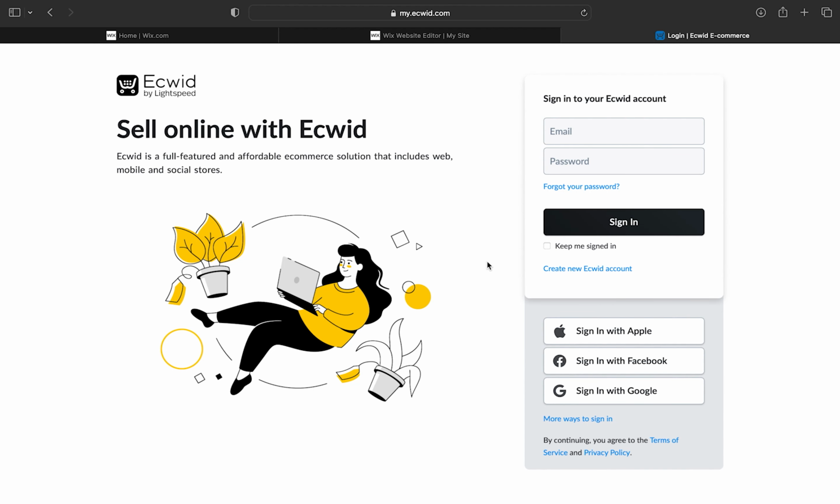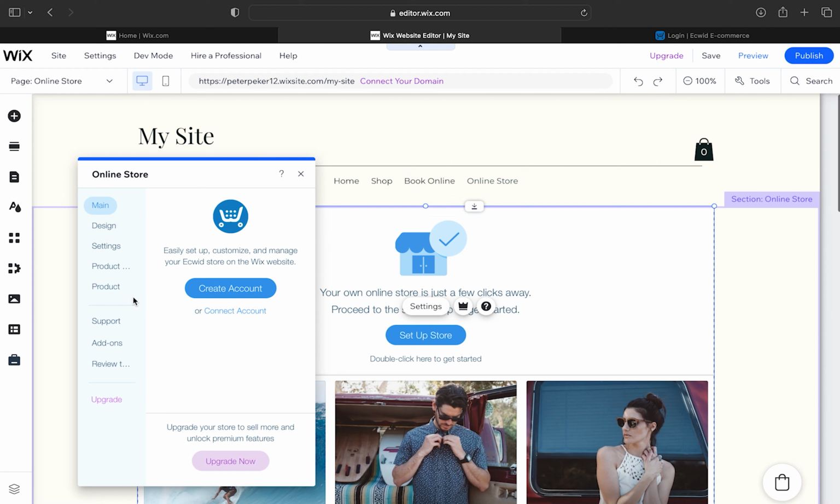From here, you can connect an account in order to fill out the form. After that, go back and you will see many options for your online store. You can set up your store here. Scroll down to find different products and featured items.